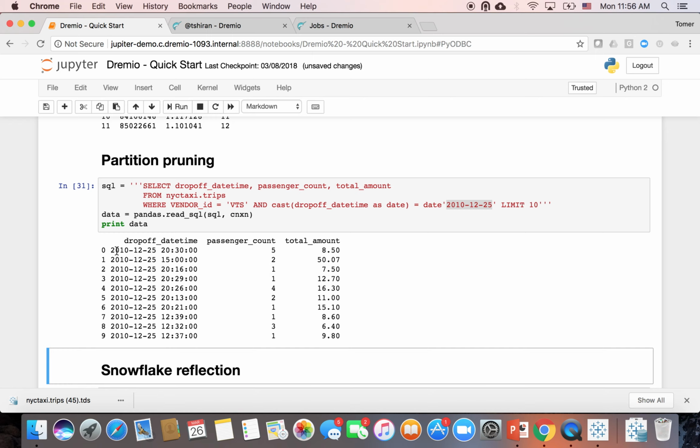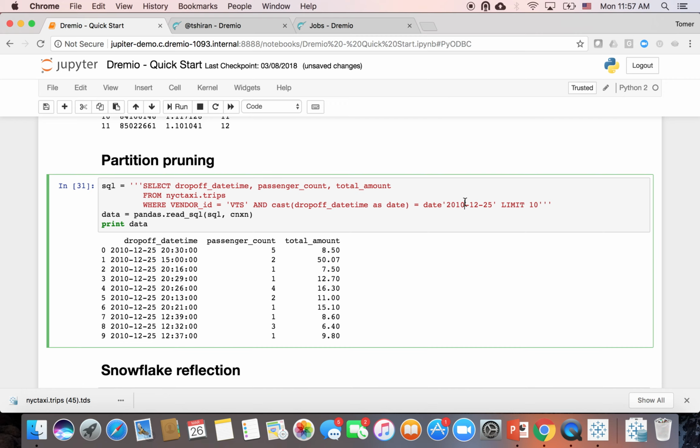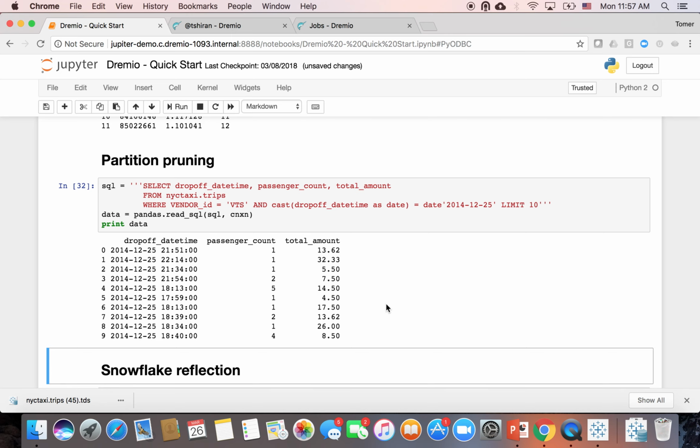And so you can see that these are, I limited it to 10 just for display purposes, but you can see that the drop-off time here, these are all passenger drop-offs that happened on the 25th of December in 2010. Number of passengers, the total amount. Let's change this to 2014 and do another query here. You can see that, again, comes back in less than a second.